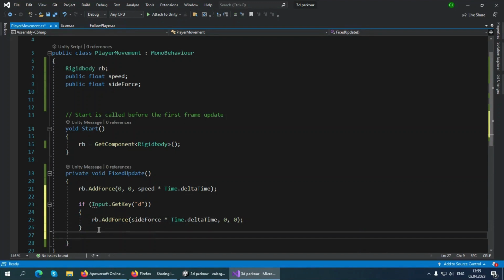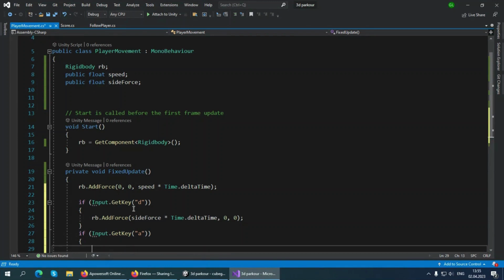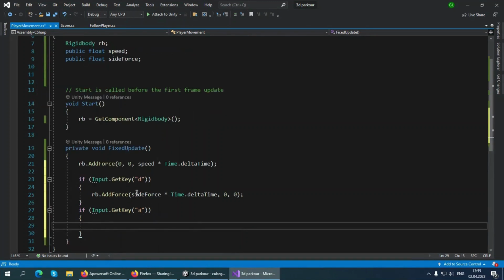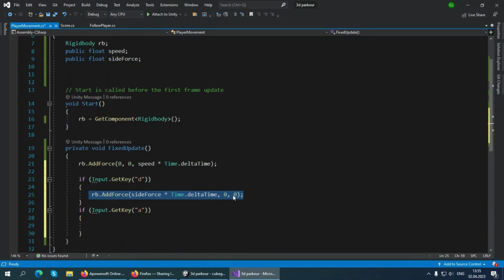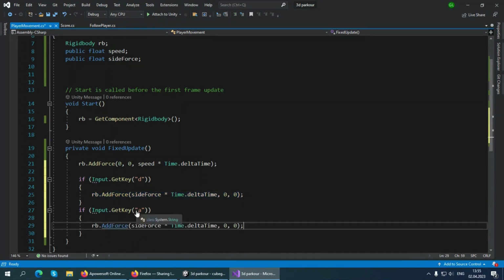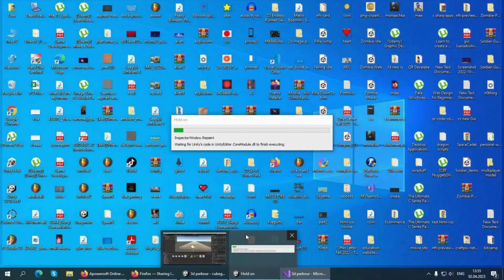Now we will go down and pass another if statement. If input, not indexer, input dot get key, and this time key will be a, just basic keys D and A, and we can say exactly same, so we can copy this line of code, but this time the only thing that we will change is that make our side force with minus, and that's it. We can save this script and we can go back in Unity and see if everything is fine.